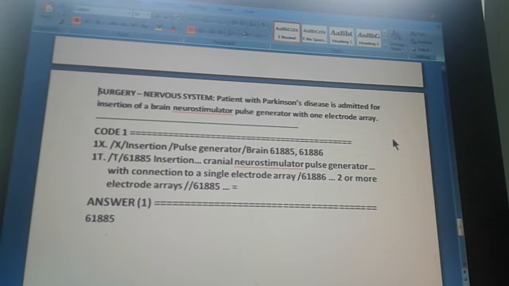Okay, this is the whole summary of the problem. It's a surgery section of the CPT code. It's a nervous system. The patient with Parkinson's disease is admitted for insertion of a brain neurostimulator pulse generator with one electrode array. Okay? There's only one code, and the code through the index is found like this. First, you go to index. Then you start with insertion. Insertion. And then? Pulse generator. Pulse generator. And then? Brain. And you get what? You get two codes, right? Yes. 61885 and 61886. So we're going to go to tabular and check those two codes.